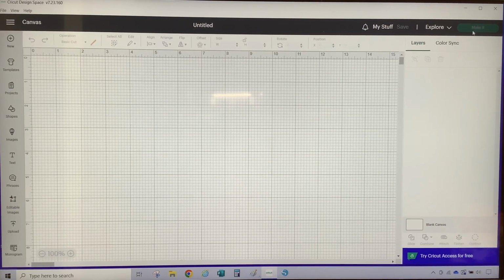Now we're going to take a look at the left menu bar. On the left menu bar, the first icon is new. This is where you will create a whole new project. So say you were working here and you didn't want what was here. You wanted to start over. You would hit new and it would create a new, blank canvas.